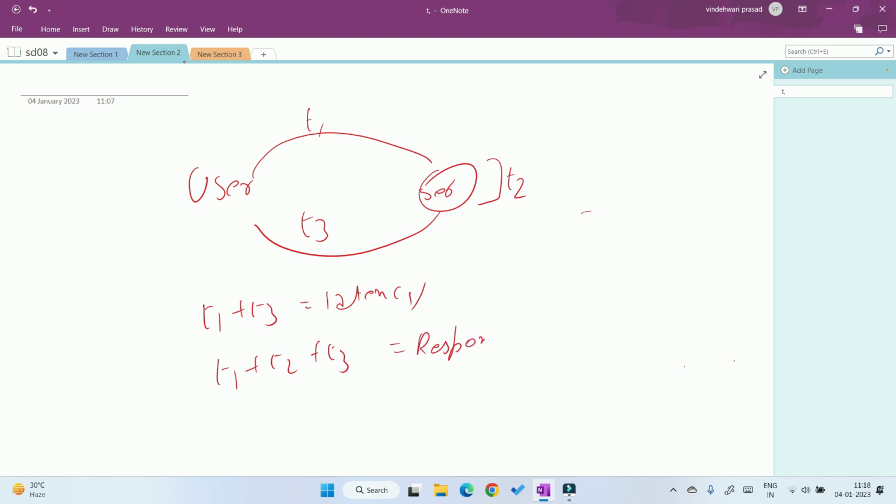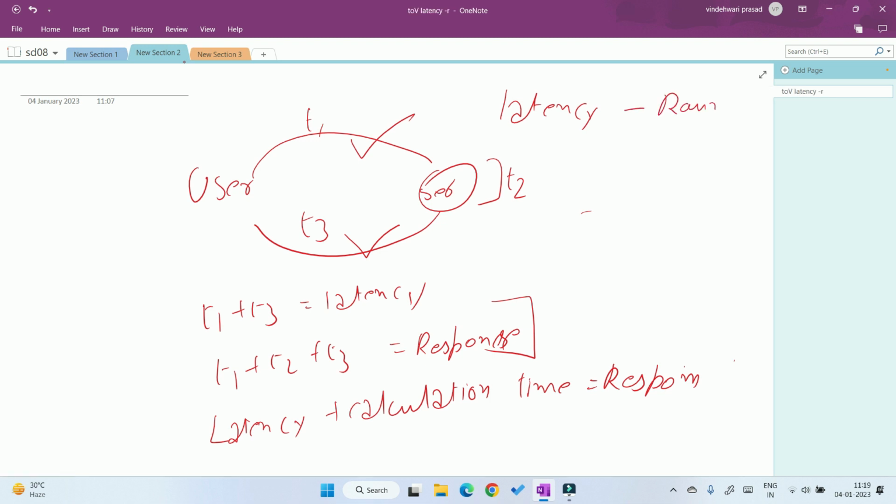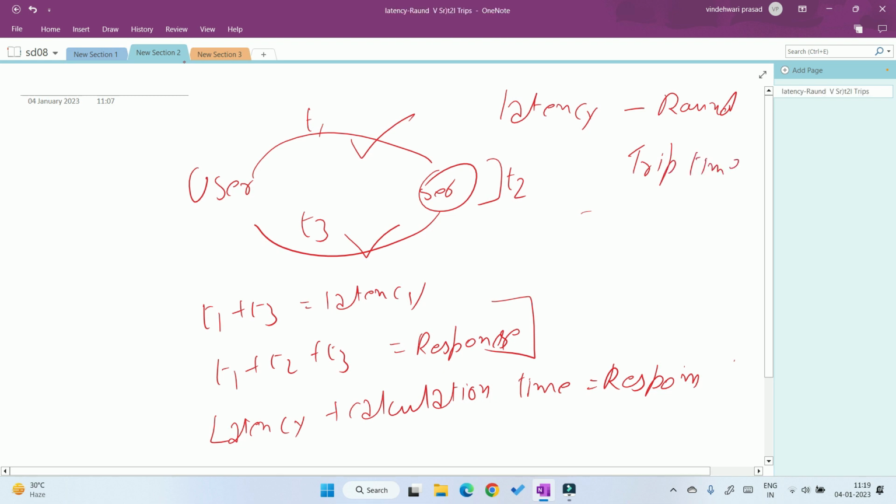So response time is basically nothing but equal to latency plus calculation time. So latency is basically the traveling time. That's why latency is sometimes called round trip time. And latency also depends upon the architecture of the application.